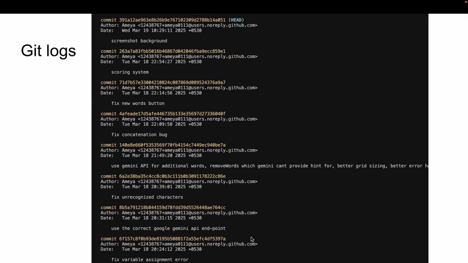This is just a list of the Git logs which show the trial and errors and the debugging that I did while trying to create this plugin using Claude. So you can see there was a version where we added a scoring system, there's a version where we fixed the concatenation bug, and so on.